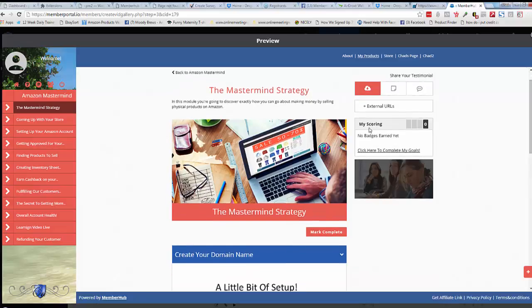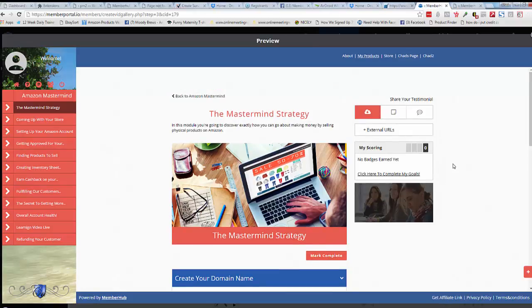Now, notice over here on the right-hand side of every module, they have a scoring system. These are the points that they're earning. Also, if they've already earned badges, their badges are going to show up right here. So they always have something they're working for. Now, they can also complete the existing goals that they have access to. So the only way they have access to something is if they have access to that module.